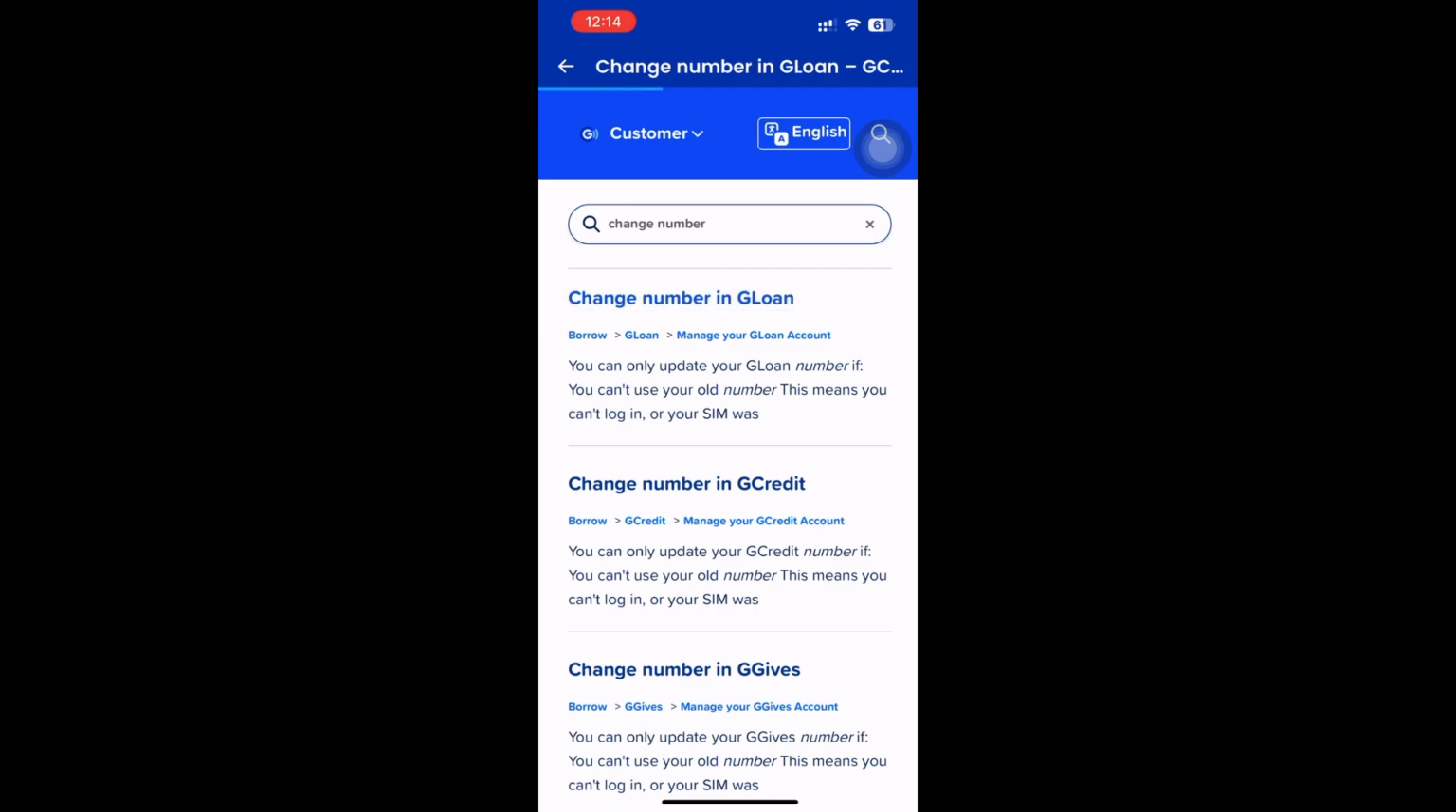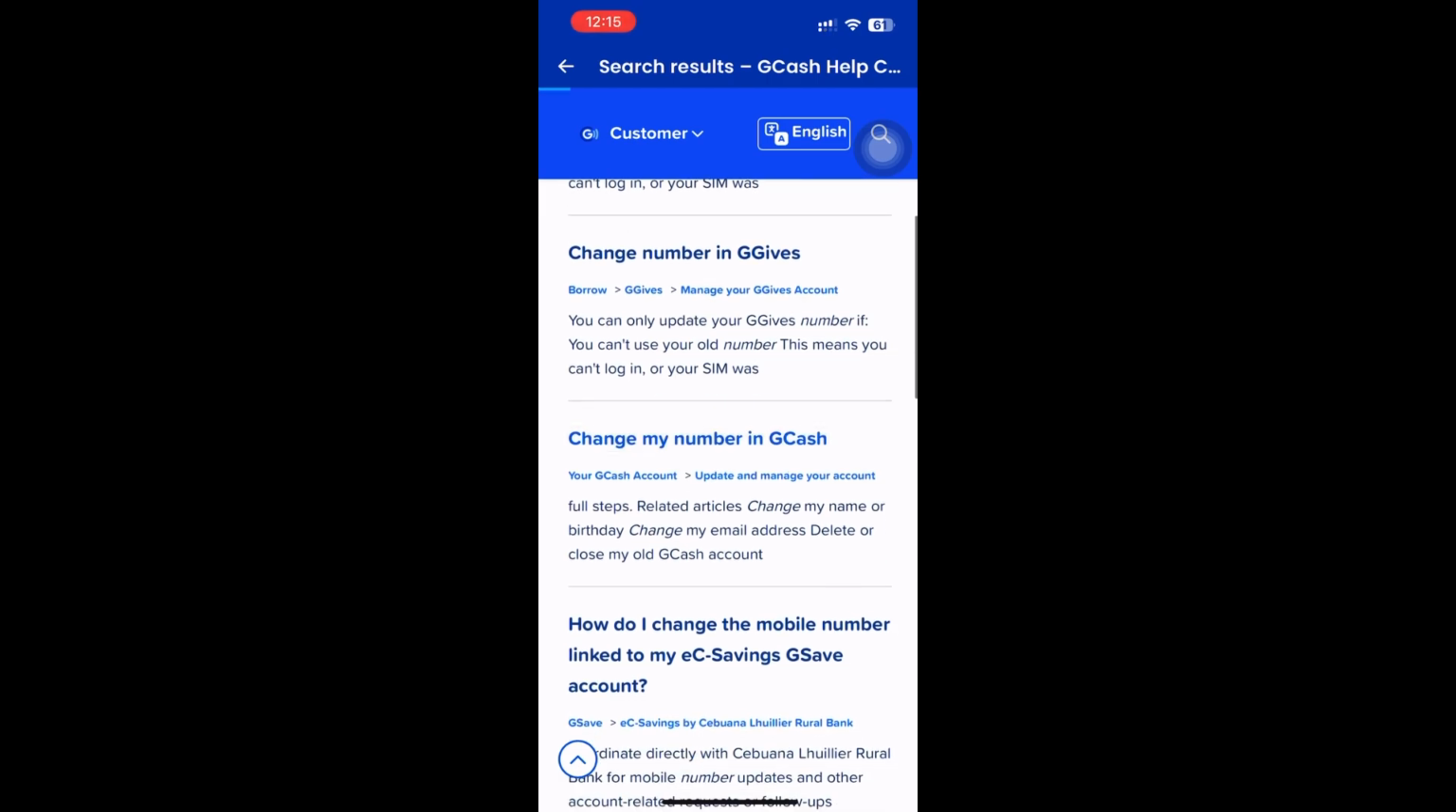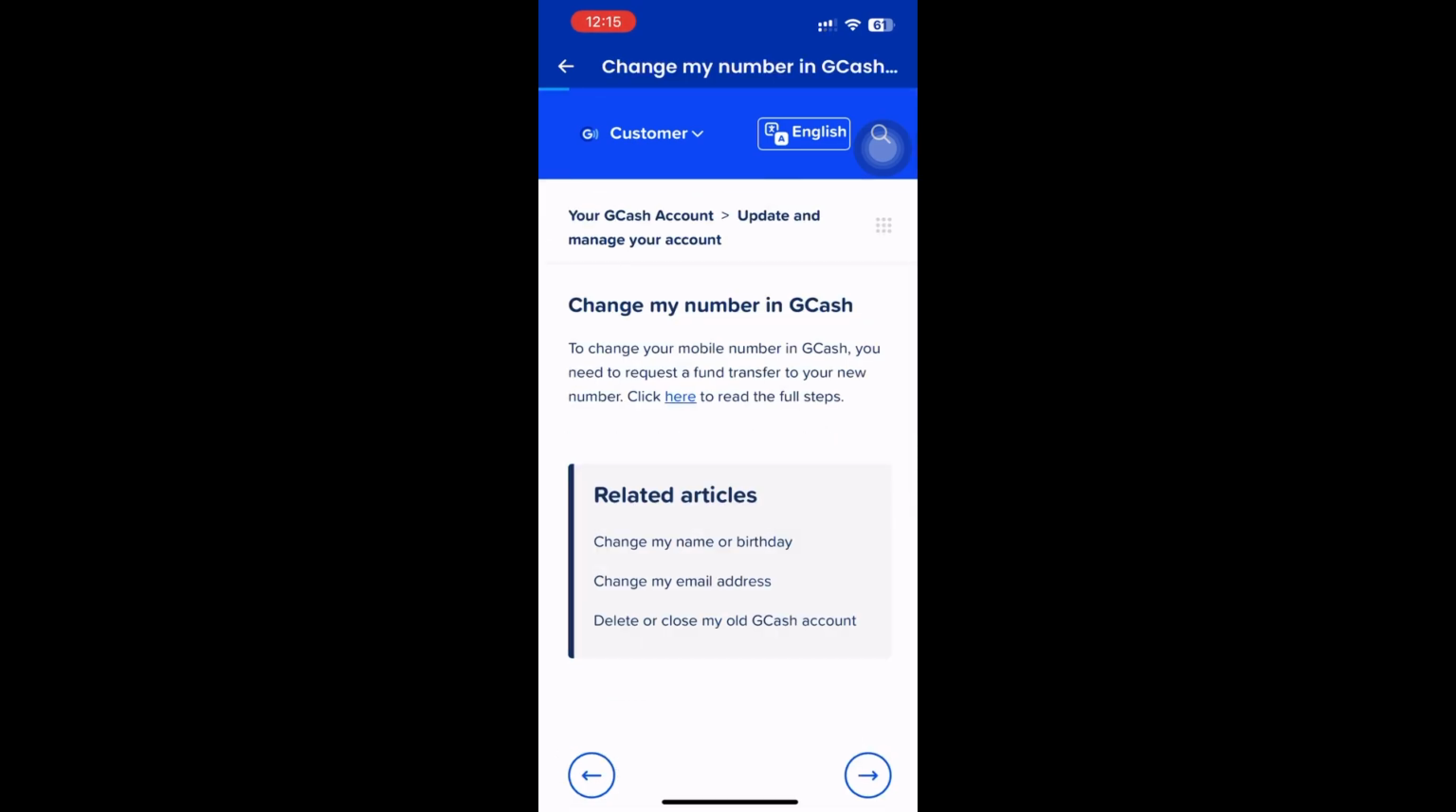You may need to submit a ticket and provide proof that you own the account. Prepare your valid ID, your old mobile number, your new mobile number, and any details GCash asks for.